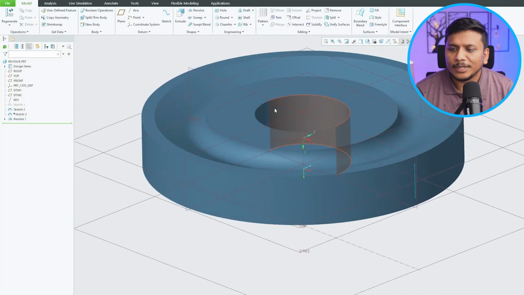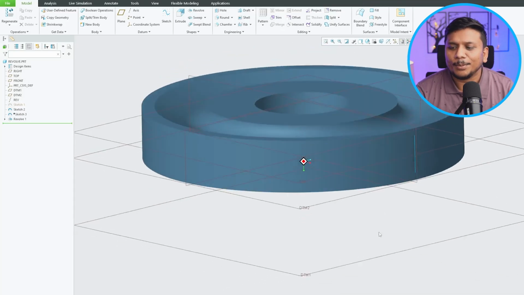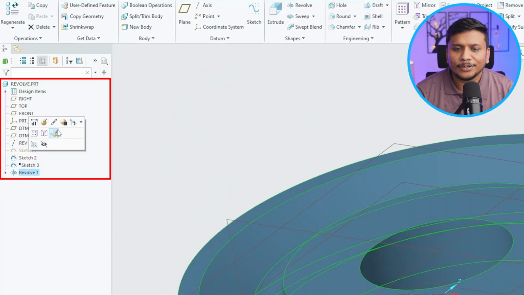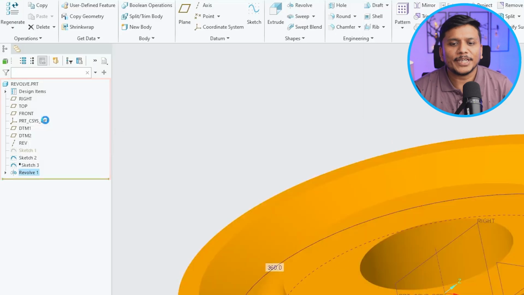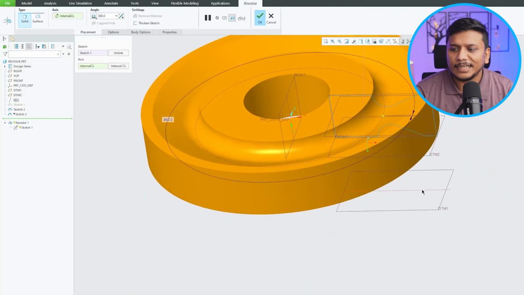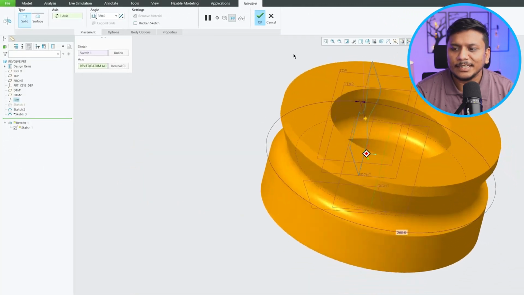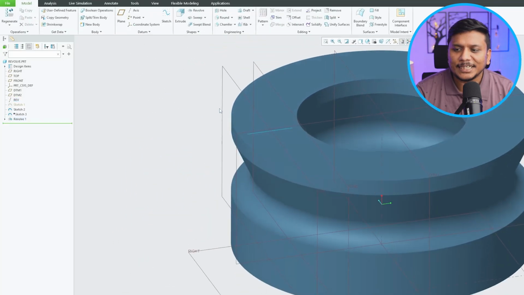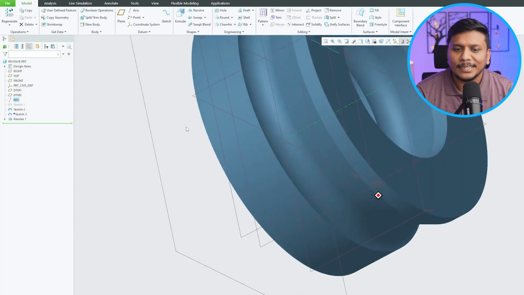But what if I would like to revolve this sketch not toward this default axis, but toward this axis? For that, I can again click here on revolve, and just like the extrude tool, we can go to edit definition. And now here you can see in the placement tab, we have this axis. Now I'm going to click here, and then I can select this axis instead of that one. And there we go, guys. We have changed our axis, and now we can see our sketch revolves around this axis.